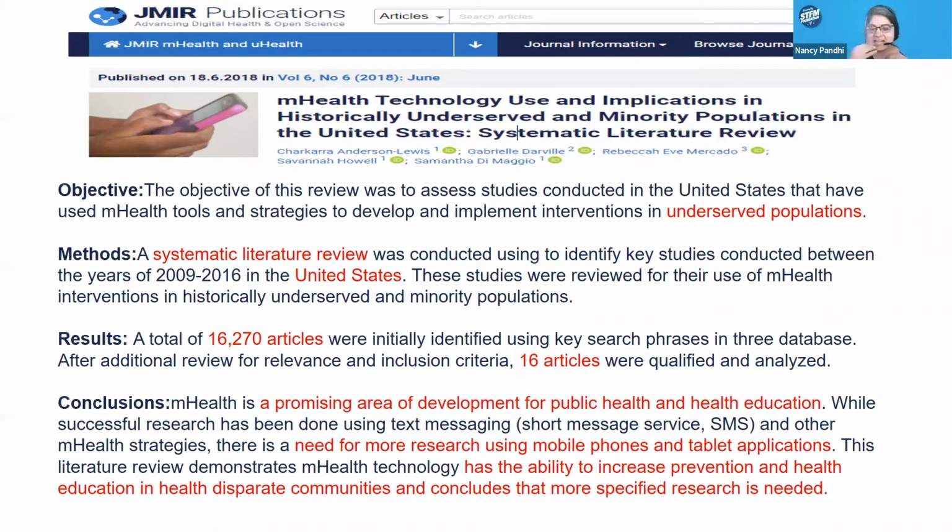So that's interesting. I'm kind of giving you my conversation with myself as I come across this. But what did they find? So, yep, they're saying it's a promising area for public health and health education. Cool. That's what I was thinking. We need some more research using mobile phones and tablets. Well, great. My patients were using their mobile phones. So that's looking good for a study. And then their actual findings that it has the ability to increase prevention and health education in the underserved communities, and that they need more research. So I'm feeling pretty good here, right?